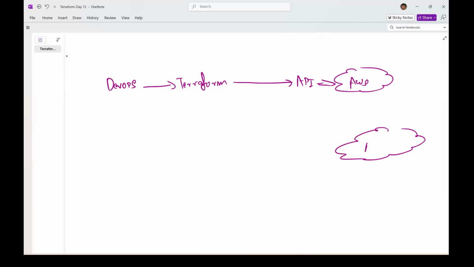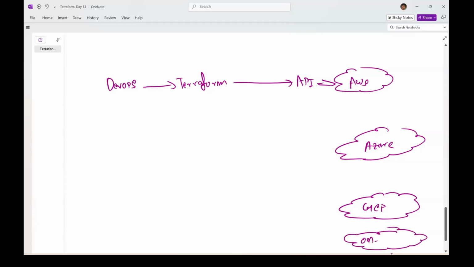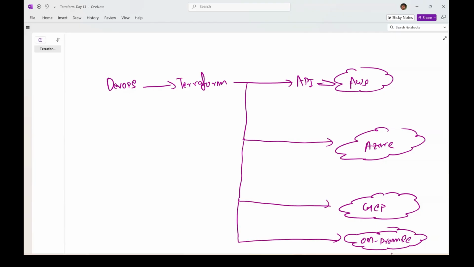And the same goes for Azure, the same goes for GCP, and the same goes for on-prem. Right? Terraform works for on-premise also. Terraform works with Azure cloud also. Terraform works with Google Cloud also. Terraform works with on-premise and AWS cloud also. So Terraform is going to work equally with all the cloud vendors and interact with their APIs.